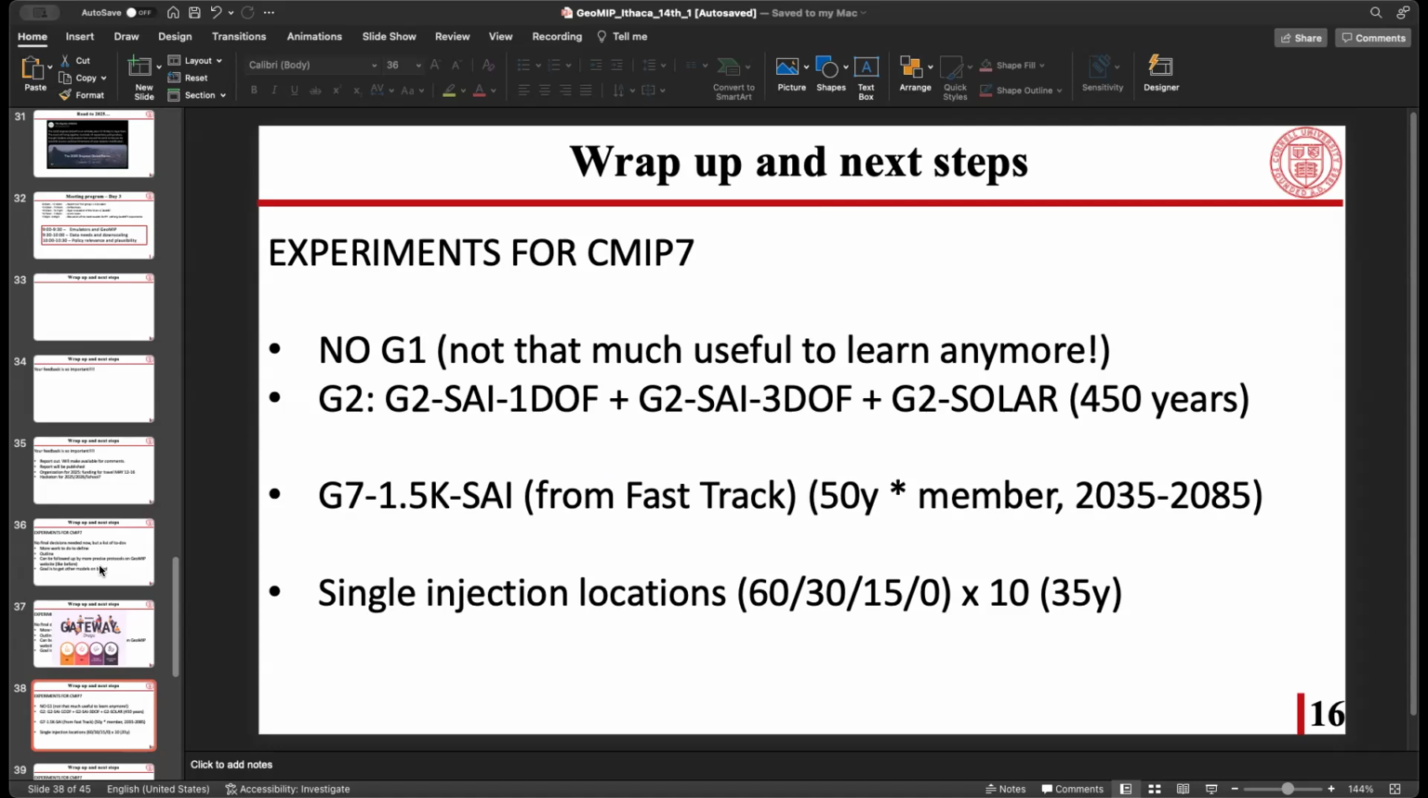I don't know how realistic it is to expand the number of models that are doing these experiments too much. But you haven't mentioned anything about those models that don't have a good interactive aerosol, and how do we go about giving them specified aerosol fields?